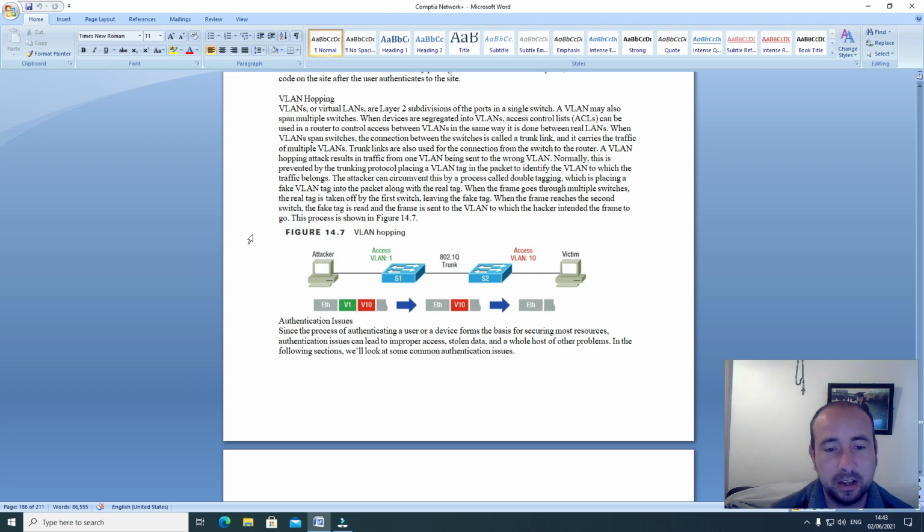The process is shown in figure 4.17. Attacker, VLAN 1, 802.1Q trunk, switch 2, access VLAN 10, victim.